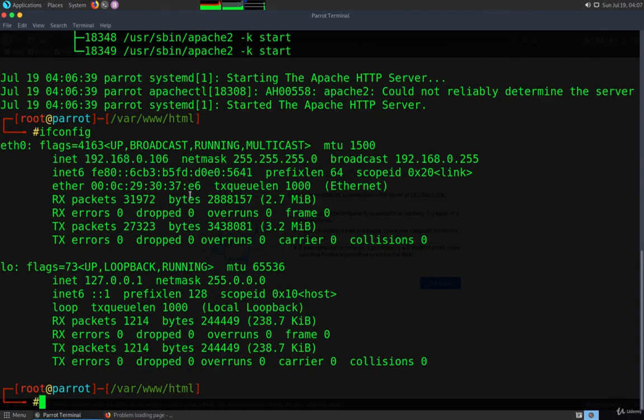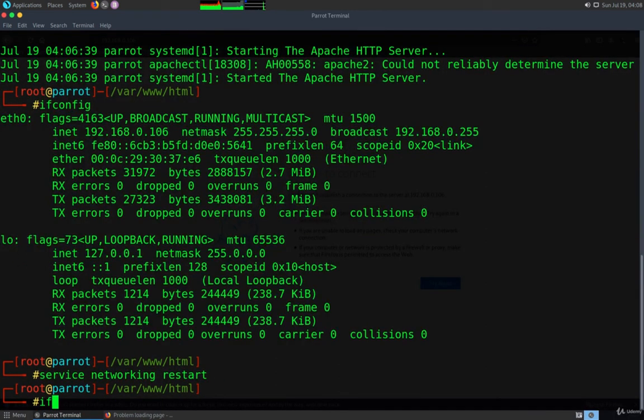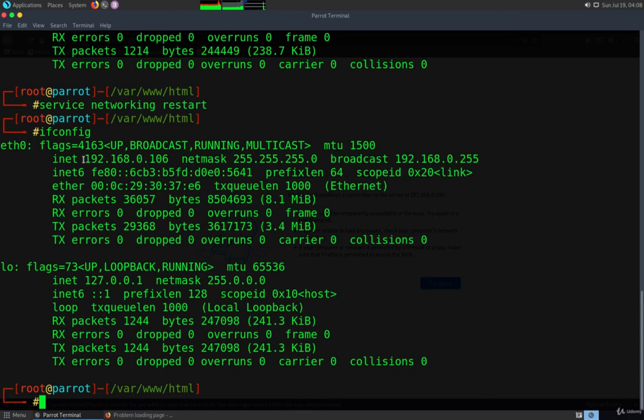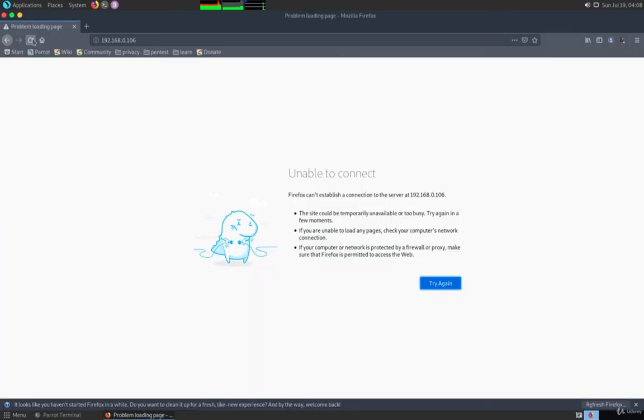Let us try once more. So let me just start my network. Once the network is started, let me check the IP address. Yeah, it is the same IP address. Let's go back and give the same IP address.